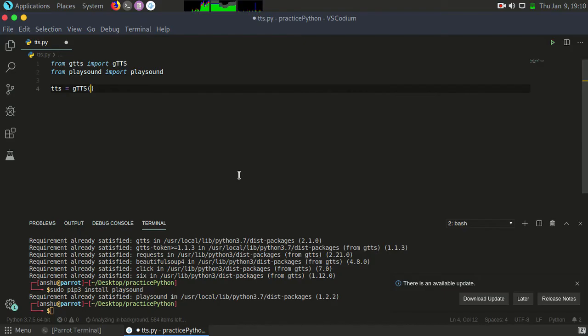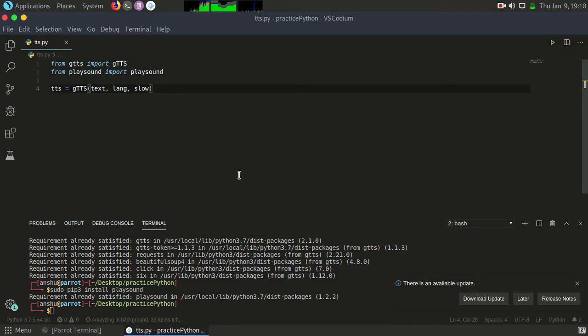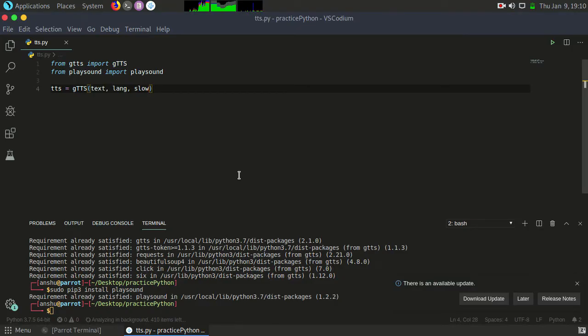This gTTS takes three main parameters, which are text, lang and slow. So the text means the text you want the machine to speak. Now next one is lang, which takes the language parameter you want your output to be. And the final parameter is slow, which decides whether your output is going to be fast or slow.